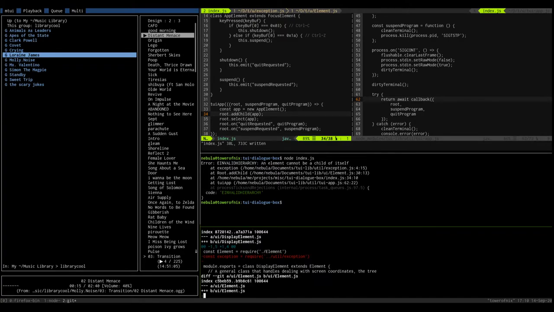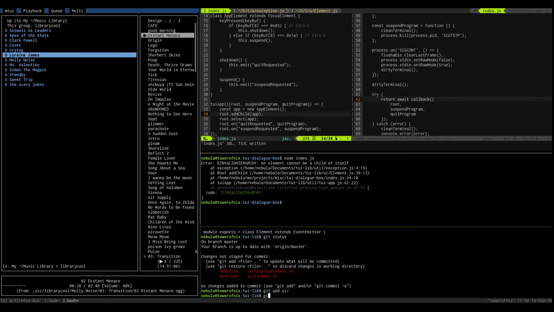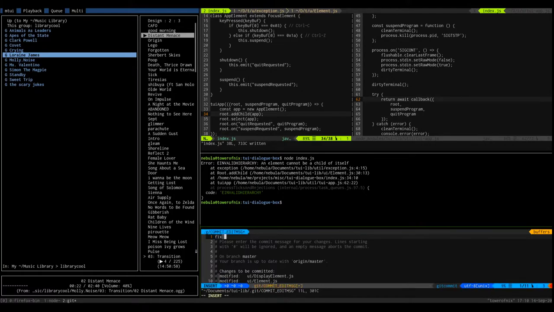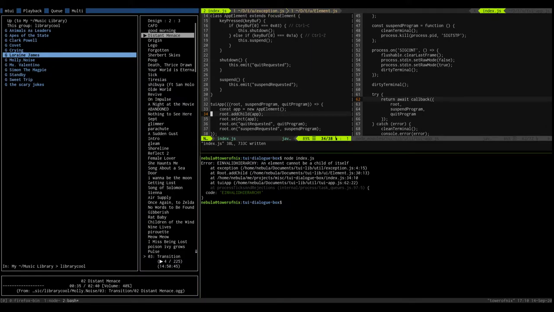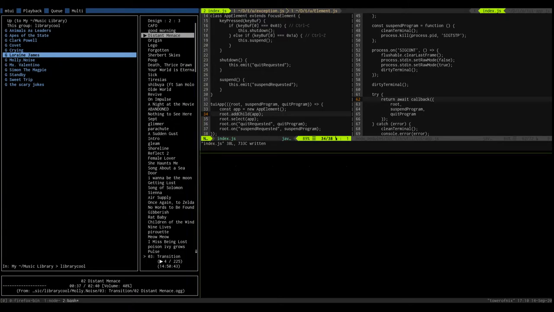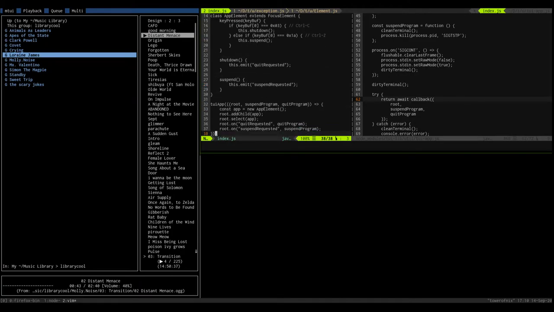Git diff. Git commit fix exception function not being imported properly. Oops. Okay. Now we got root.addChild(app). Very cool, doesn't work. Key pressed. Quit requested.